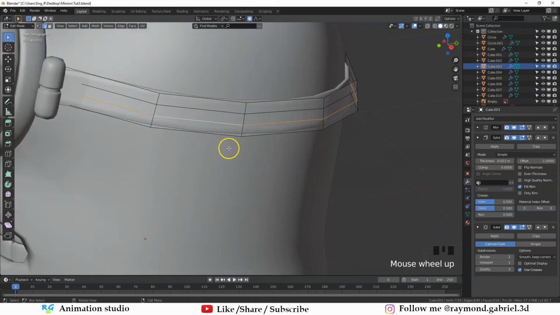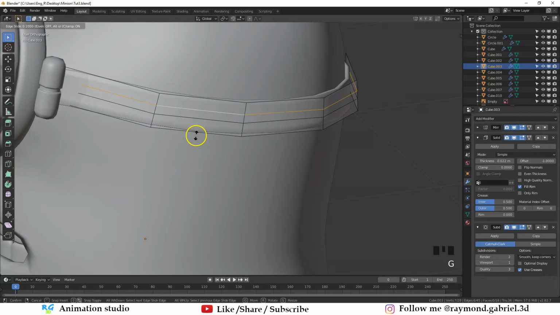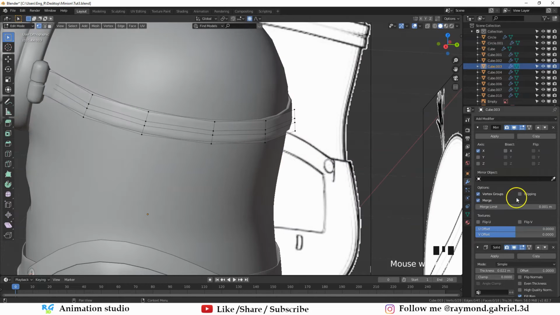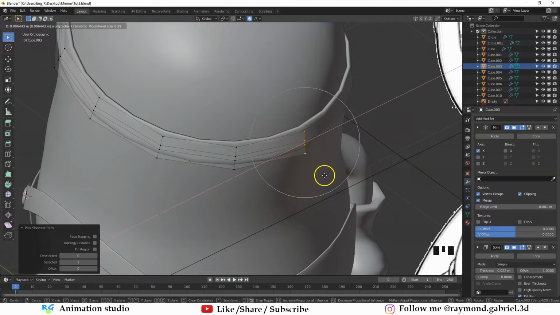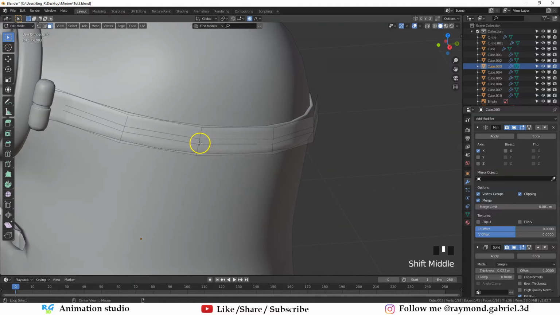Select one of them by pressing Alt. Make sure that you have proportion editing off. Press GG and push it in the middle a little like that. Okay, make sure that you have clipping enabled in the mirror modifier to make sure that these vertices are clipped to the mirrored part. Press 3, press Alt and hold to select this loop of faces.